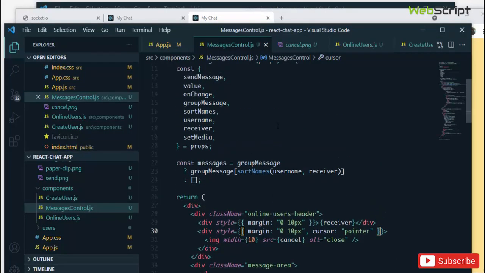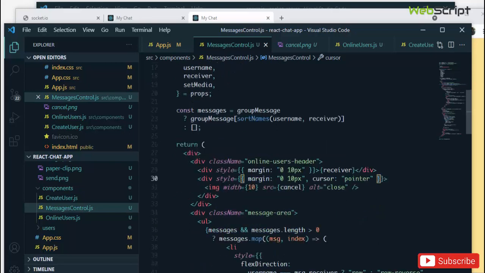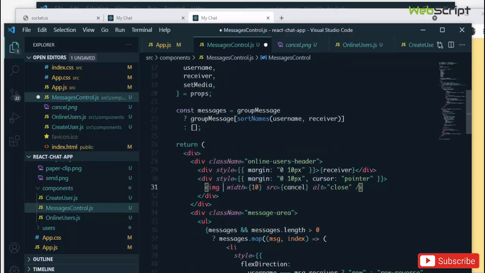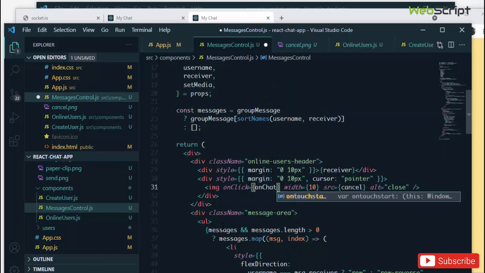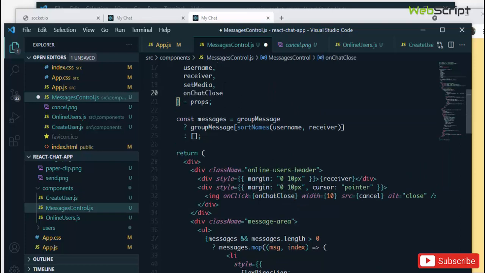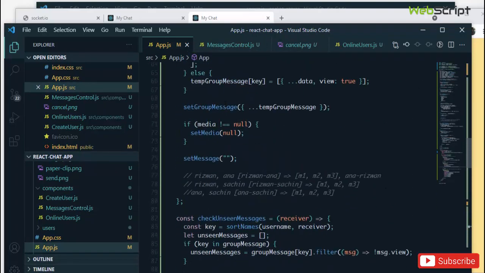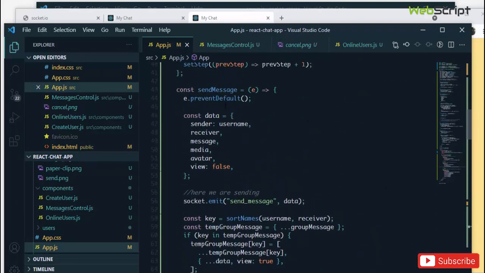So here we are going to write onClick of the image, onClick, that is going to be on. Let's write the function name onChatClose. Let's copy this and let's get it from the props. Save. Let's go to the app.js file. This is like the brain or root of our whole application.